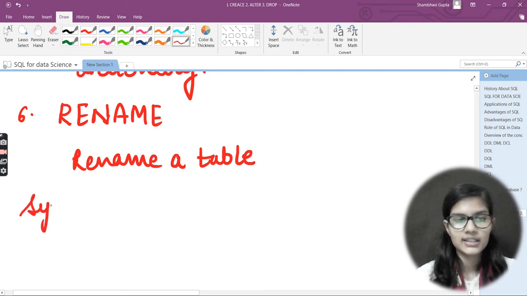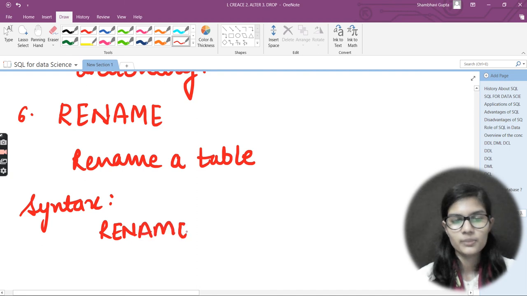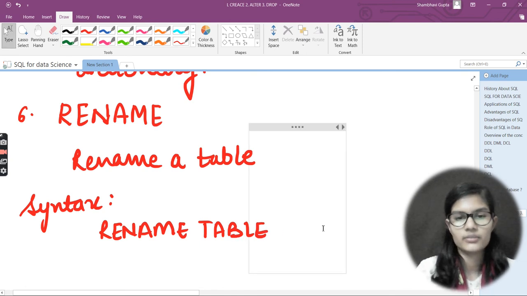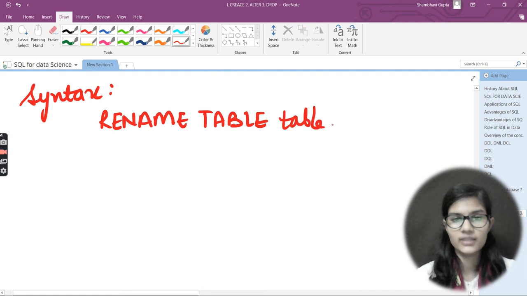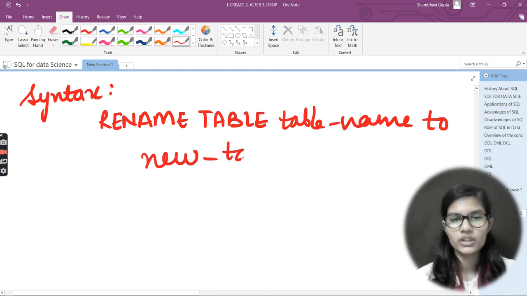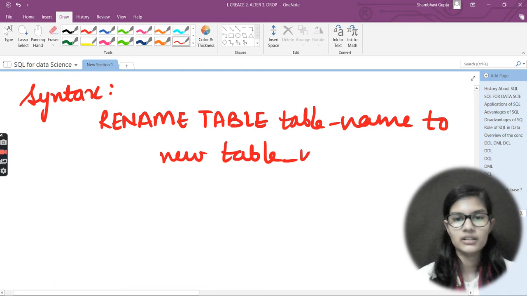So what is the syntax that we have? The syntax is, I would just write rename table. First of all, just one second. Rename table, and here goes table_name, whatever table name you have, then TO, and here would come your new table name which you want to give. New table_name. Right, so this is how you do it.